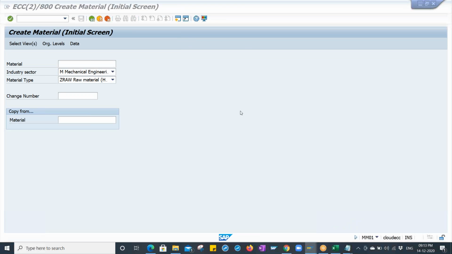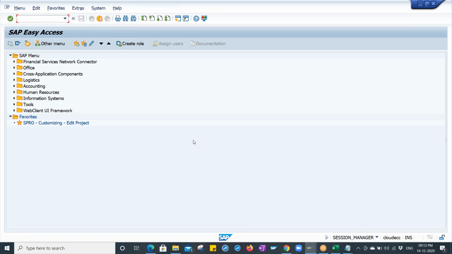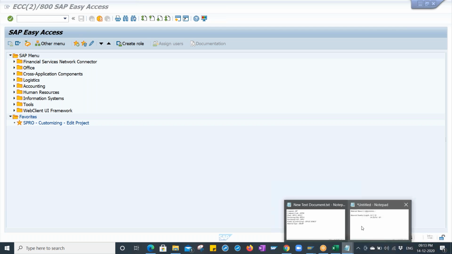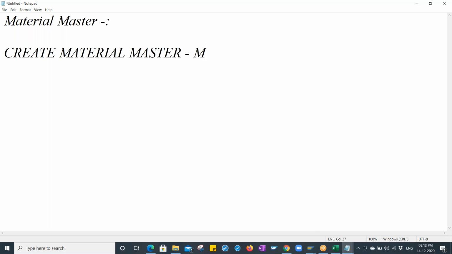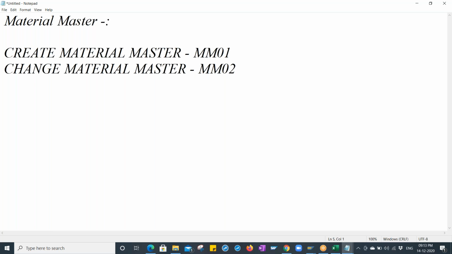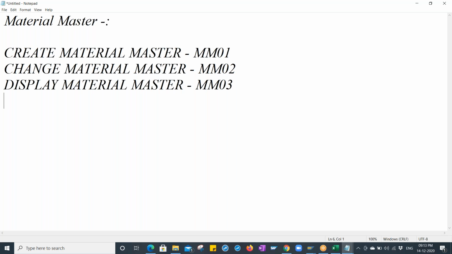So I'll tell you how to create a material master right now. What are the T codes to create a material master? What is the T code to change it? All those things, let me note it down first. Create material master is MM01. Change is MM02. Display is MM03.